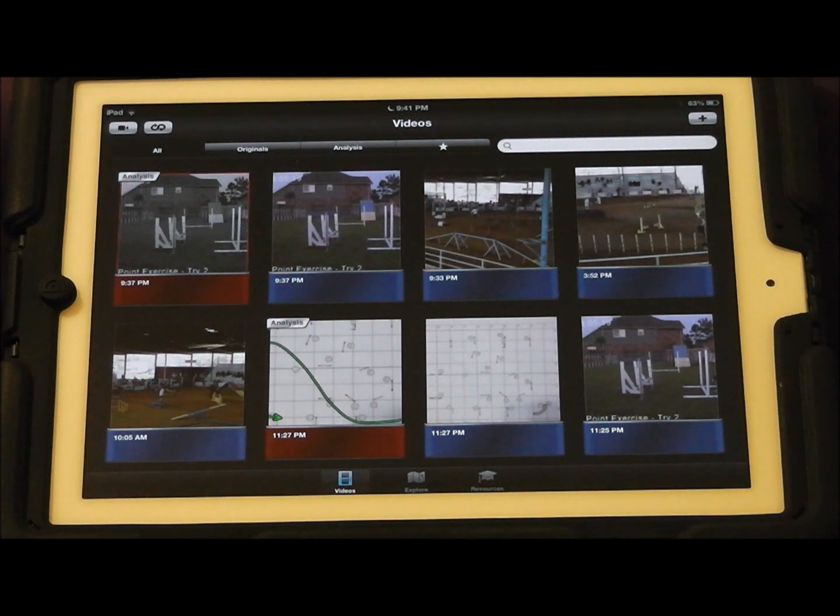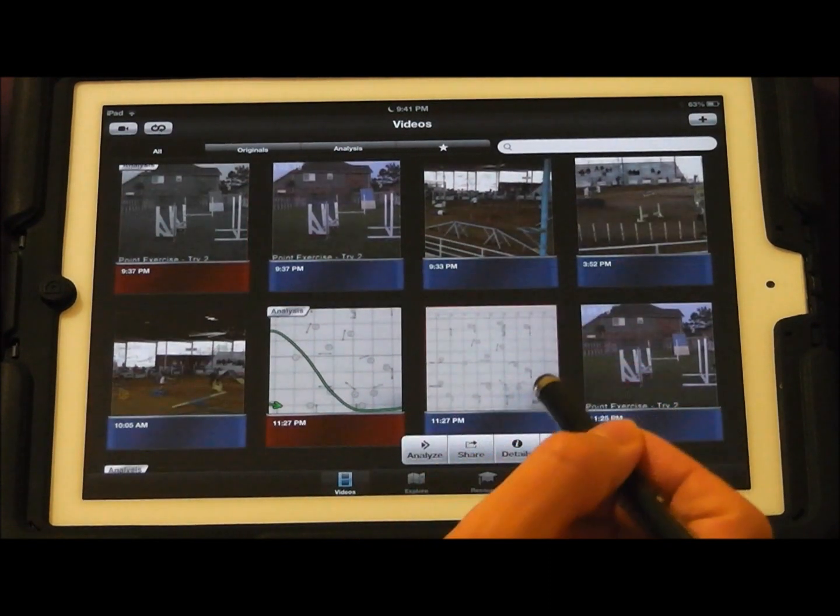It does not work on pictures. And I actually emailed the people that created the coach's eye and put in a request to be able to do this on pictures, because that would be a very handy feature to be able to just take a picture of a course map and do an analysis on it. But in the meantime, what we've done is we will take a 2-second video of a course map. And that's what this one is right here.